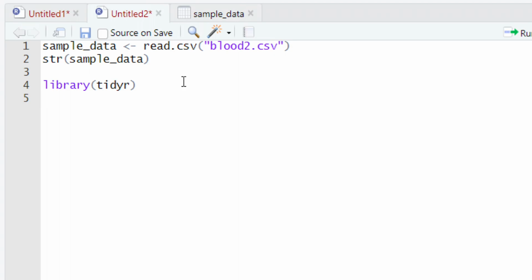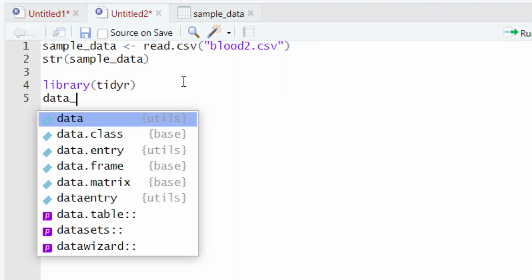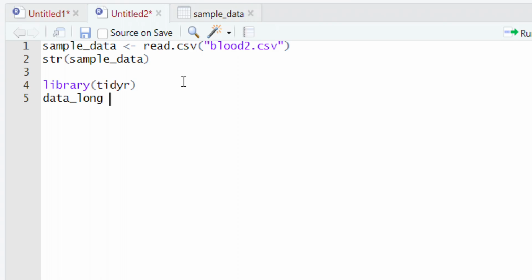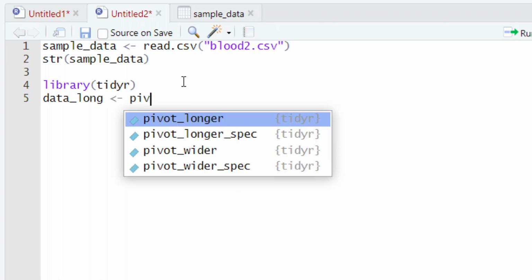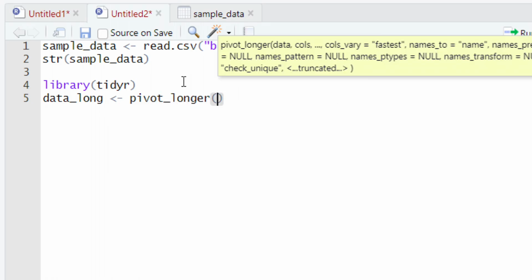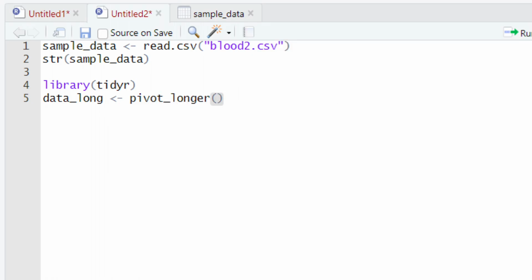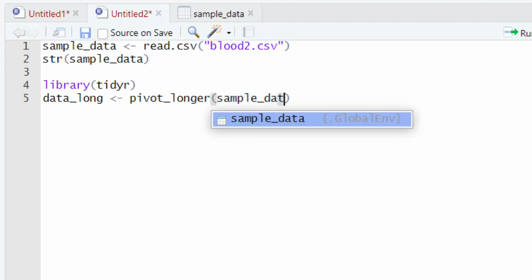Now in the tidyr library, we are going to use the function pivot_longer. So let's use that function to carry out the transformation. Let's create a new variable named data_long, and let's give an equals sign in R and use the function pivot_longer. After typing this function, let's come inside the parentheses and write down the name of the variable that is holding our wider format of the data, and that name is sample_data.